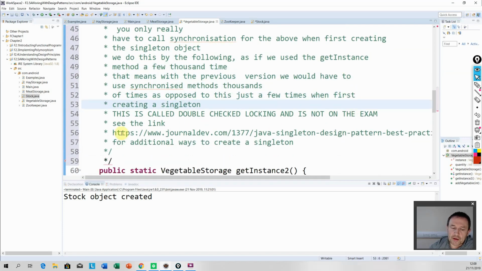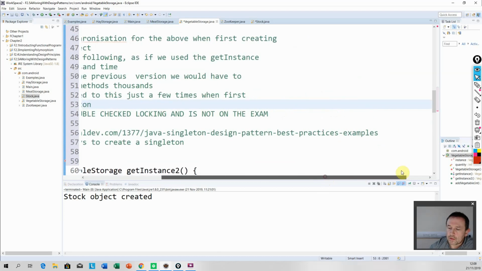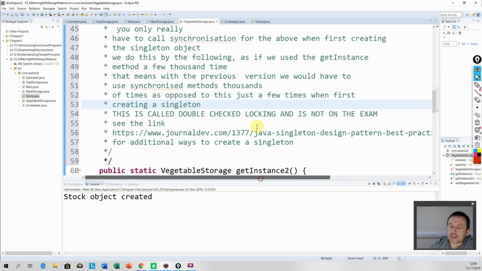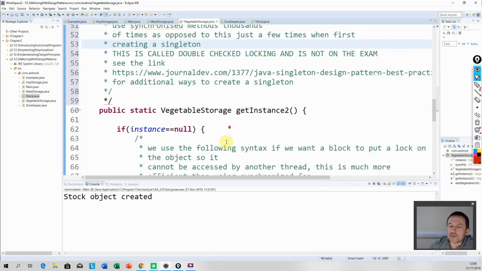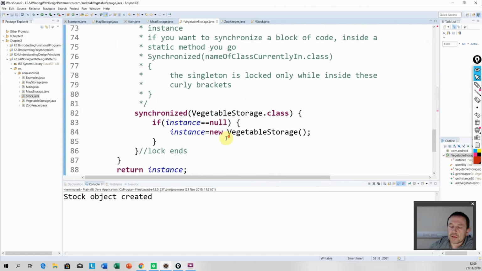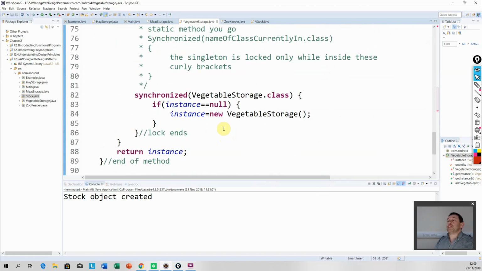So I have a link here as well that will show you best practices for creating singletons. So all of this stuff down here, it's not on the exam. So synchronizing blocks of code is not on the exam. But it's no harm to note because that is quicker than the other way. Now, so we've singletons done. Woohoo. I thought it was going to take the rest of the week to do it. Any questions on that?